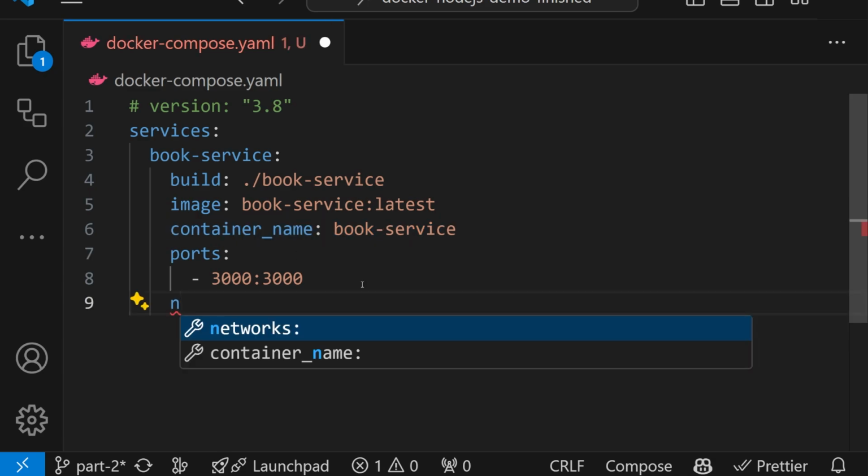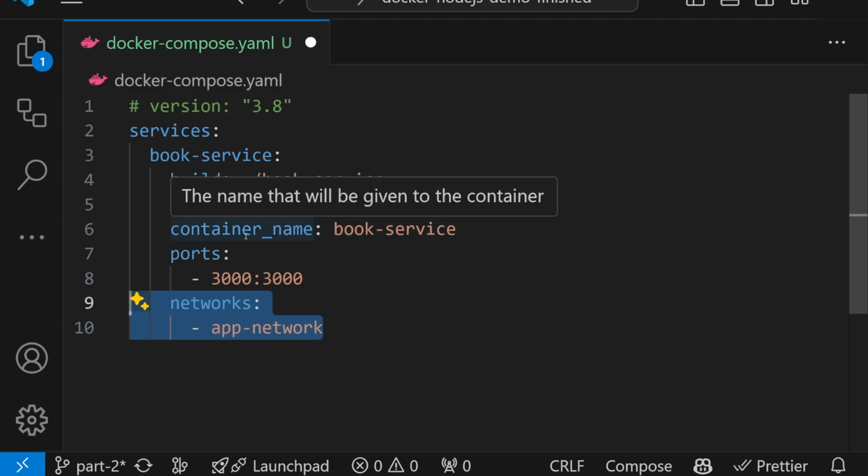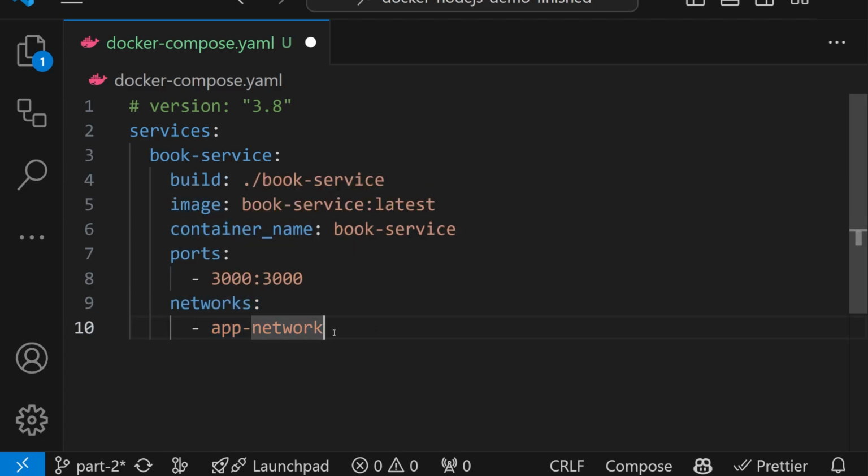Okay, so next we're going to say networks, and this is going to be called app-network. So what this does is it's going to tell Docker Compose to create a network, which is an isolated network, and give it the name app-network. So by specifying a network, it means that all the services or containers that are inside the app network can communicate with each other easily. So that gets handled by Docker Compose, and we don't have to do anything except specify the network and then add services to the network just like this.